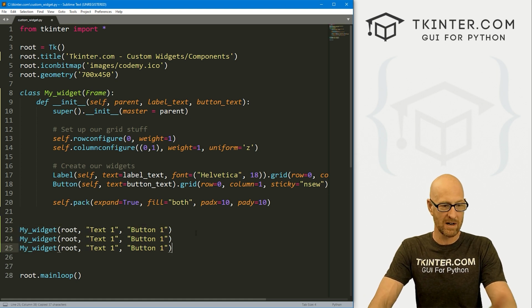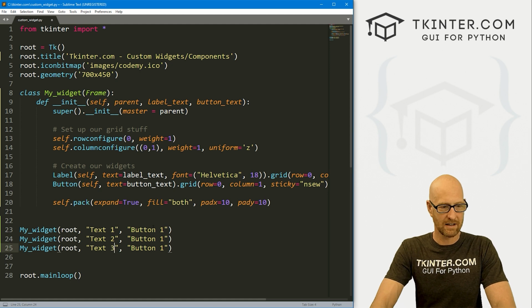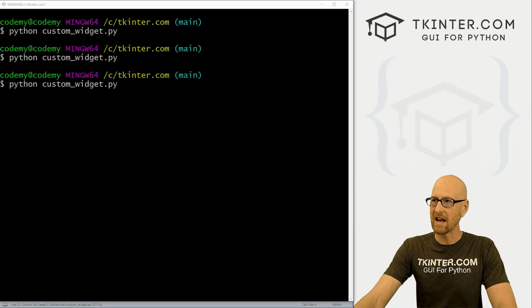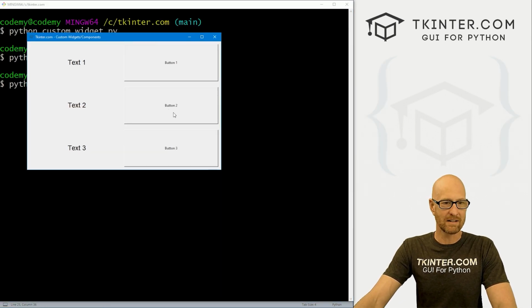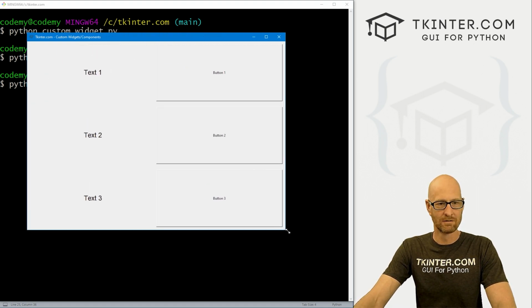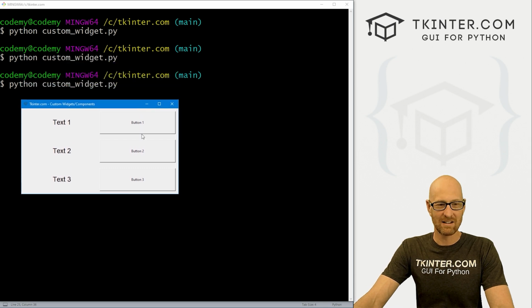So if we want 3 of them, let's change this to text 2 and text 3 and button 2 and button 3. Save this, run it, one quick simple change, and now we've got 3 of these guys, right? And they expand and fill and resize nicely. Very, very cool. So I love this. This is great, right? You could use this in a zillion different ways. And that's all there is to it.